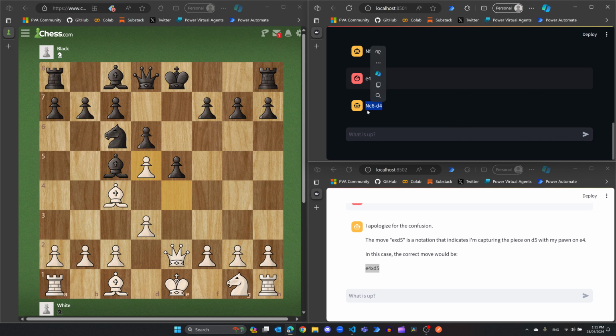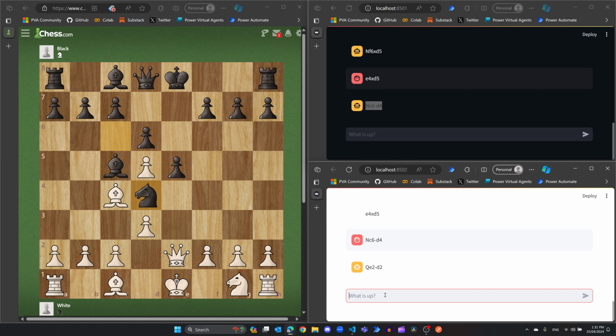Okay. Knight C6. Knight C6 to D4. So we do that. Now queen wants to move from E2 to D2, which is here, right? I think X means capture.